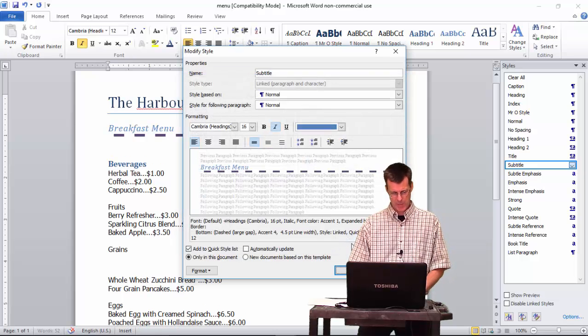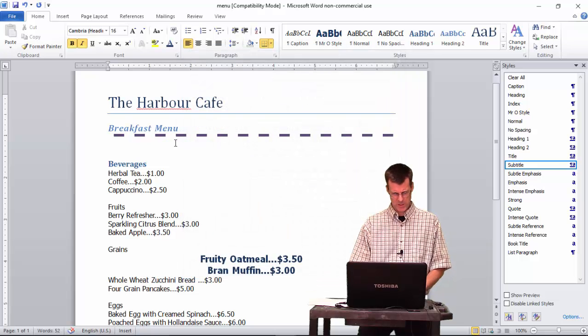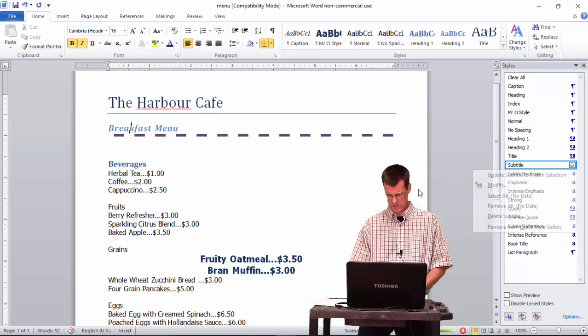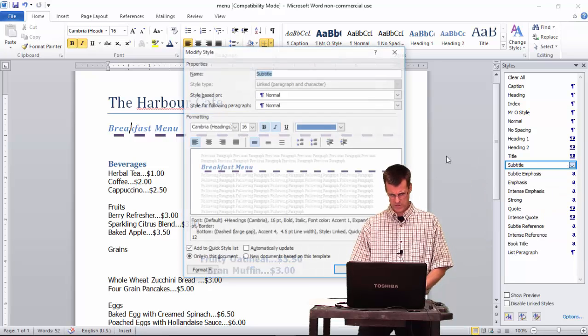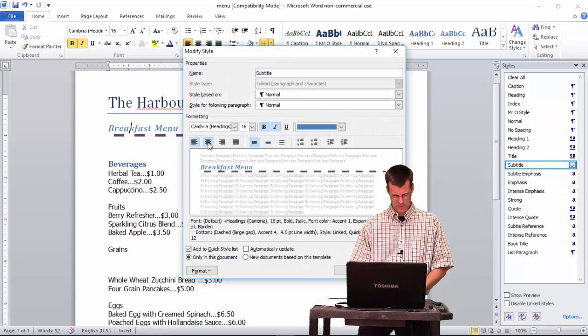And what ends up happening is, I'm going to make that bold as well. Click OK. So now my subtitle, let's go back and modify that just a little tiny bit more. Modify. Have it center aligned. Yeah, I like that.